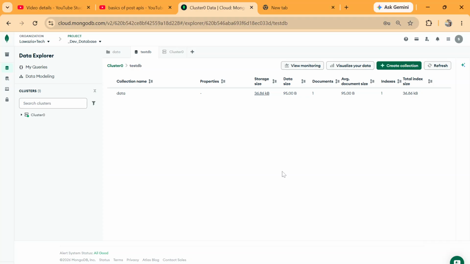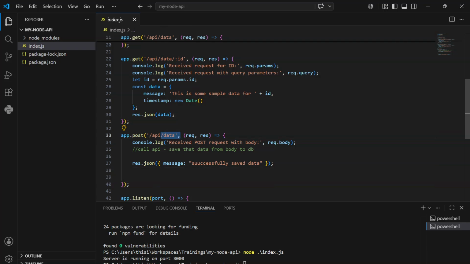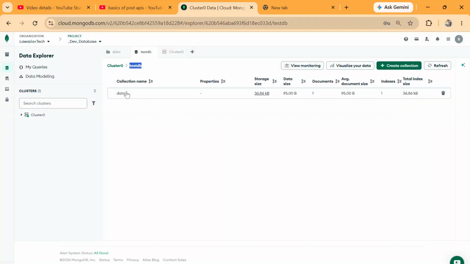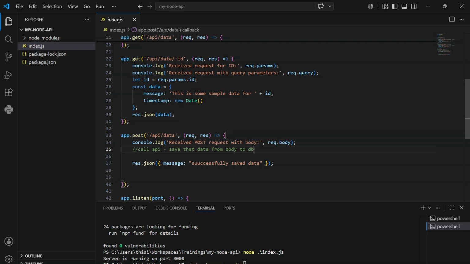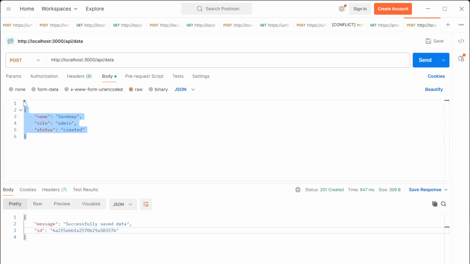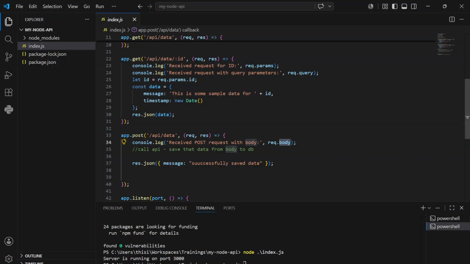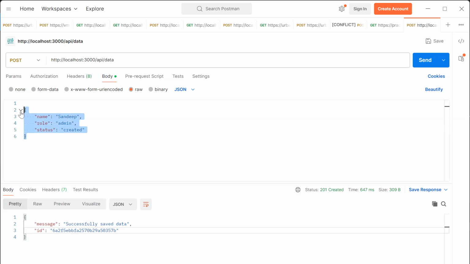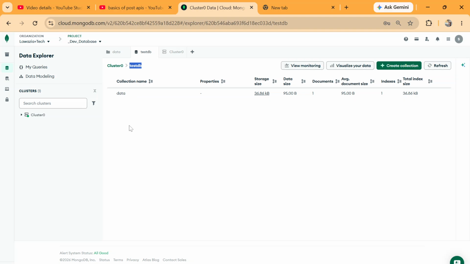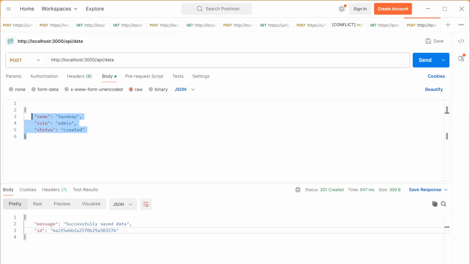I have created one on MongoDB Atlas. We have this testDB which has this table or collection called data. As we are saving data, I have created this collection called data. In that we will save whatever we are receiving in body. In Postman, you can see I am passing this name, role and status. This will be received in body and then will be saved in the database. So in this data table, we will see entries for this.